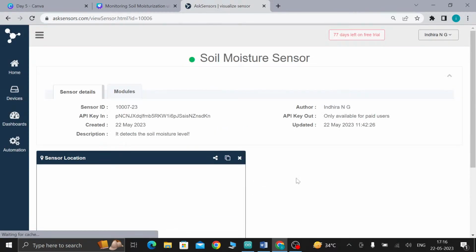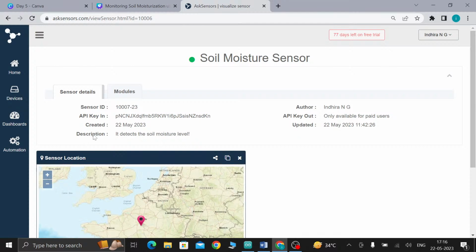Now you will get the sensor information: its sensor ID, API key, when it was created, and the description that you have created. It will show here. It detects the soil moisture level, and coming to the author name, if you paid for this cloud sensor, then you will get the API key. Otherwise it will show that it is only available for paid users, along with the date and the time we created it, and everything.